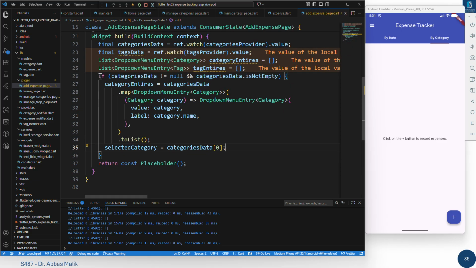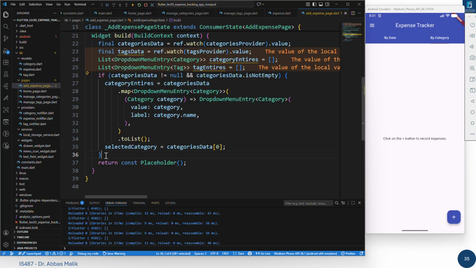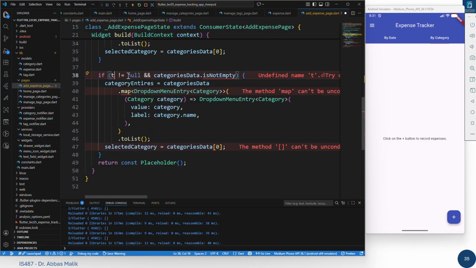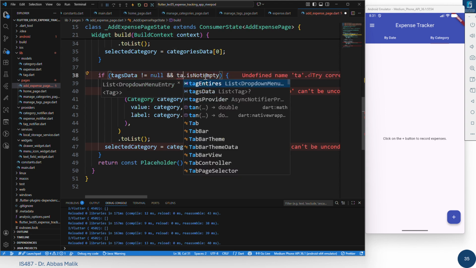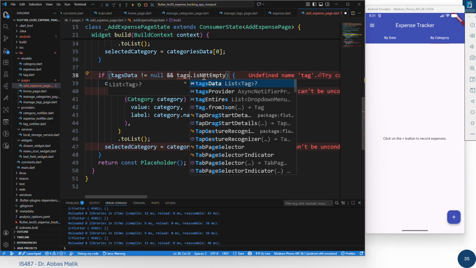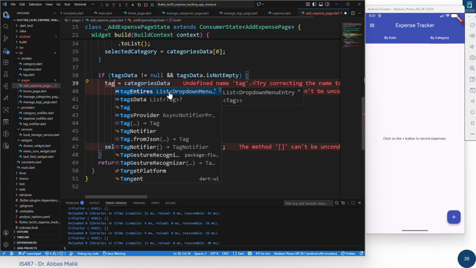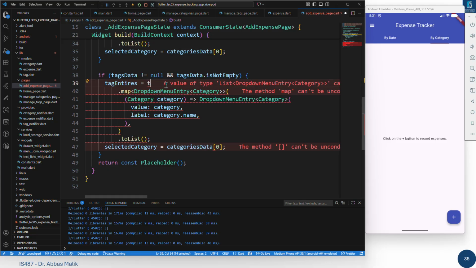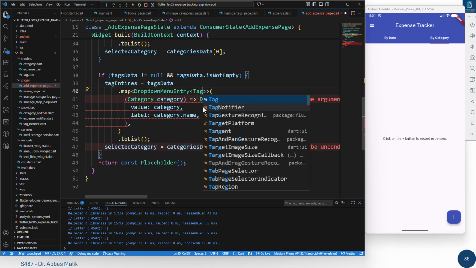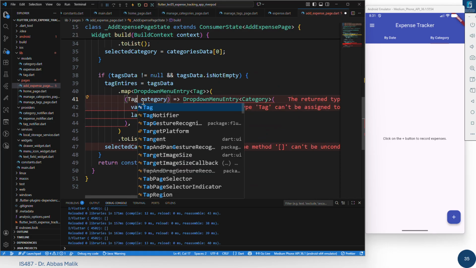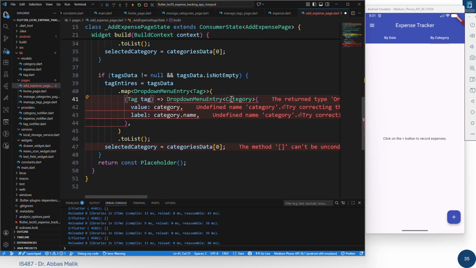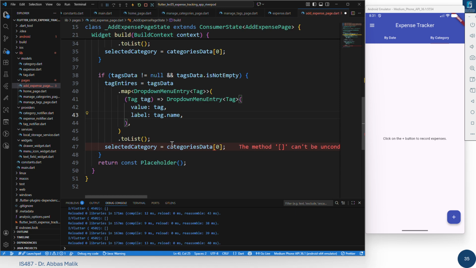Then we can also do the same thing for the tag as well. So we have the tags, not tags data dot is empty, and then rather than categories, we say tag entries is equal to tags data dot map, and then here rather than this one I say tag, and then here again I say tag. We again change to tag here, and then here tag dot name, and then we have converted that one.